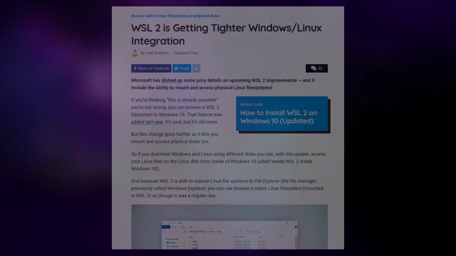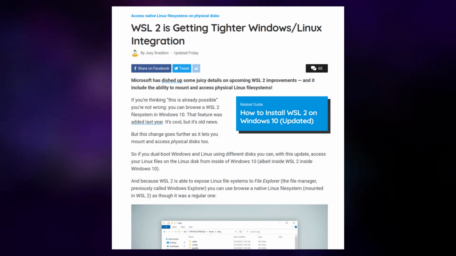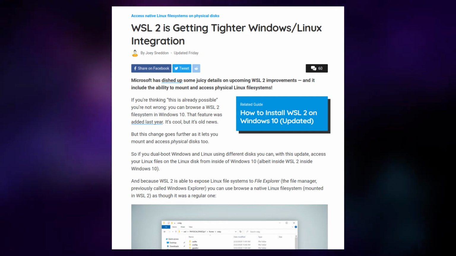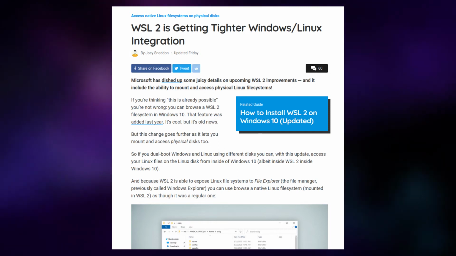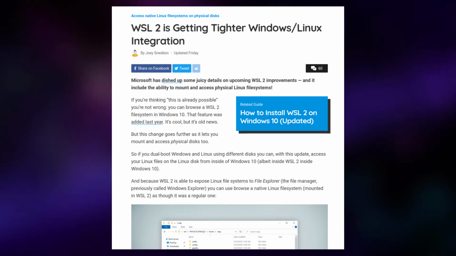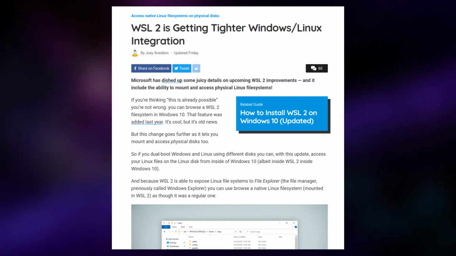So for our next story, we actually have a bit of a first for this show. Windows news. Windows Subsystem for Linux 2 is getting tighter Windows to Linux integration, which although that may not seem to be a big deal at first glance, it's big news to anyone who dual boots Windows and Linux, as one of the improvements coming to WSL 2 is that you can now mount Linux drives on Windows.